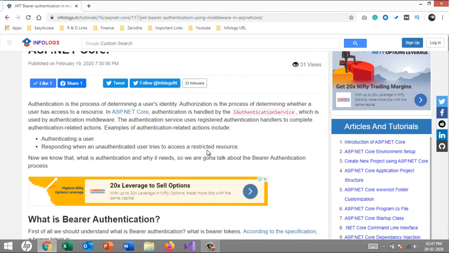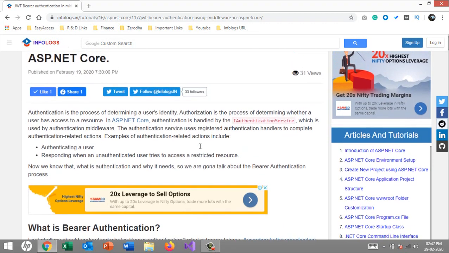We'll explore the tokens, the parts of tokens, what the different sections of tokens are, and in which scenario we should go for the JWT token, right? So all of this we'll discuss in this video. Most of the things we have explained, so let's go ahead and see.